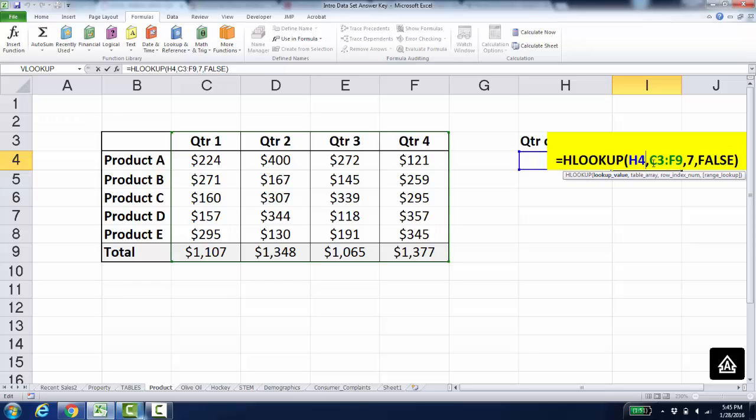We also do not have to use absolutes because we will not be copying this formula. We want to pull row 7. Why 7? Remember, there were 7 rows. The total that we want to return happens to be on the 7th row. So that's why we choose 7.